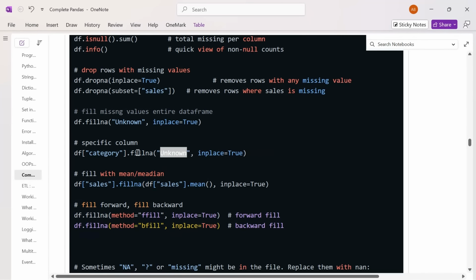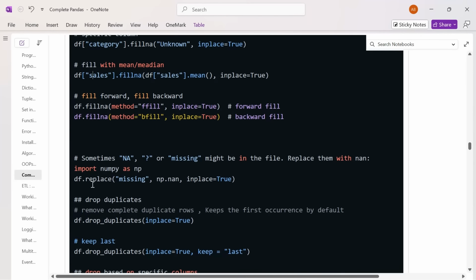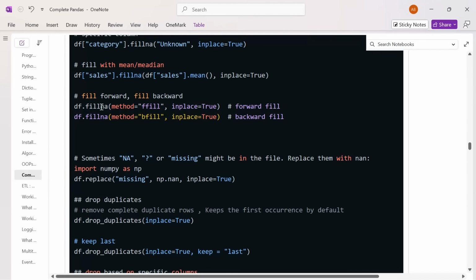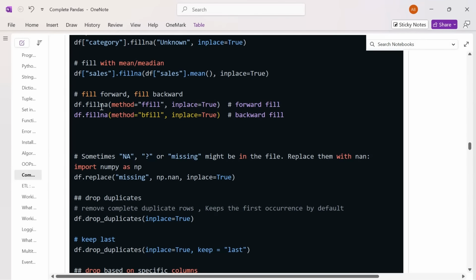If you want to fill with the mean value, you can say df sales dot fillna with df sales dot mean. What it will do is get the average of this column and fill that wherever there is a null value. Great, you can explore this. I'm not explaining fill forward and fill backward; you can google about it.